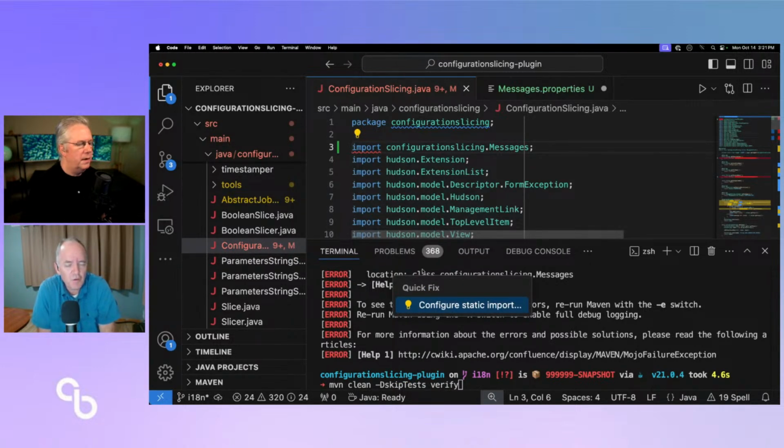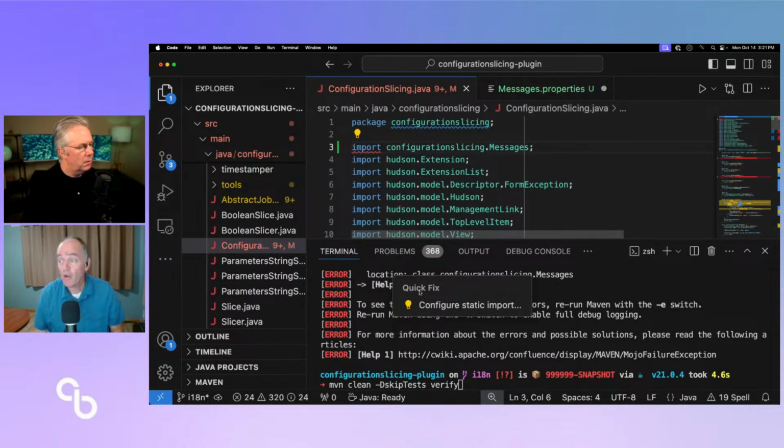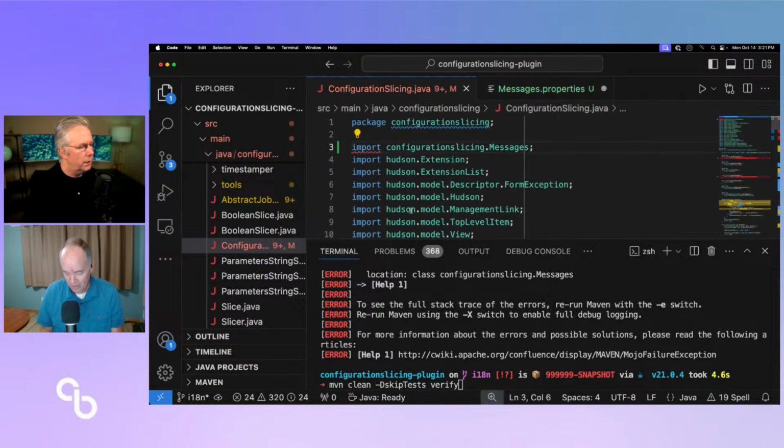Is it supposed to be a static import? No, not as far as I know. I don't think I did a static when I did. One of the best techniques I've found for this is I look at other plugins and see how they're done. So let me go check some others.